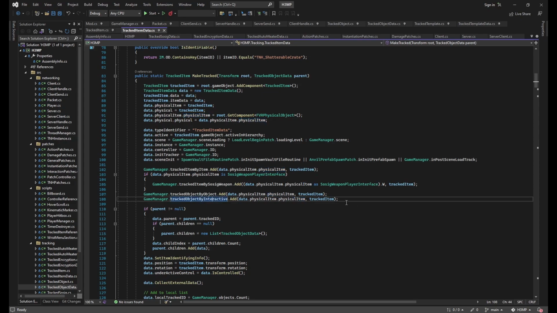Then for tracked object by interactive, in this case it is exactly the same thing, so we keep the physical tracked item relative to the interactive component. But like I mentioned, this is the same as the tracked object by object, because for an item, the original physical monobehavior is the FVR physical object, which is also an FVR interactive object. So we store exactly the same thing we did for tracked object by object.